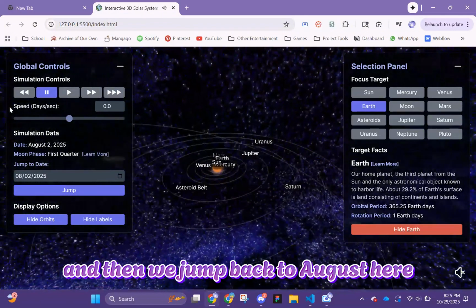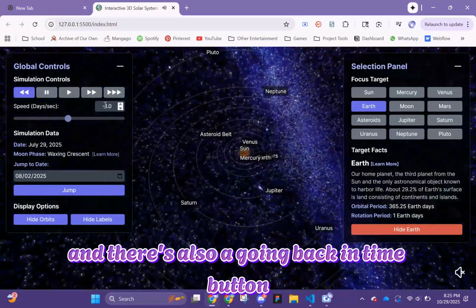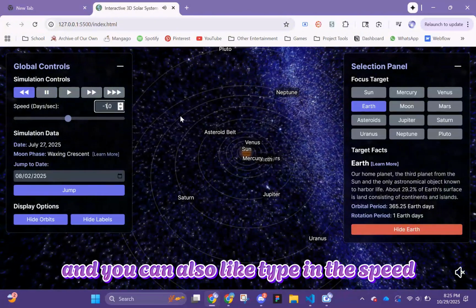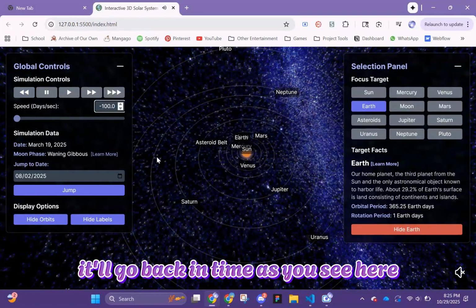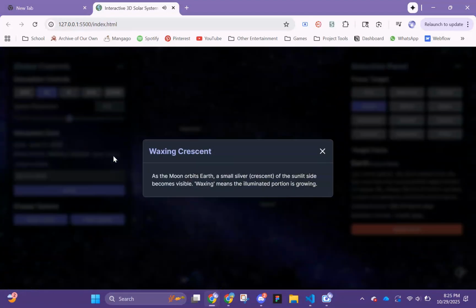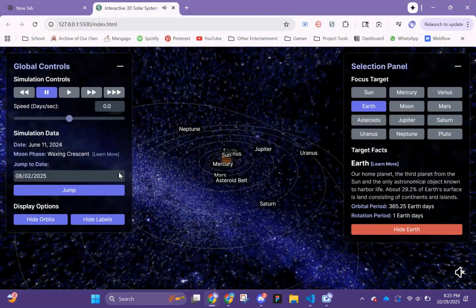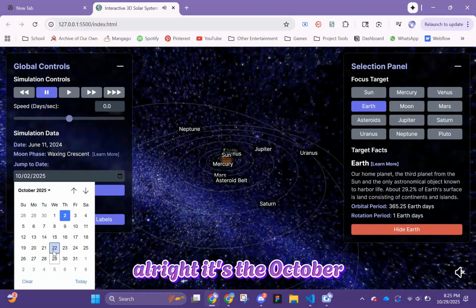And then we jump back to August here, and there's also a going back in time button, and you can also type in the speed, and if you put a negative number, it'll go back in time, as you see here. Waxing crescent, and going back to the present, or just October.